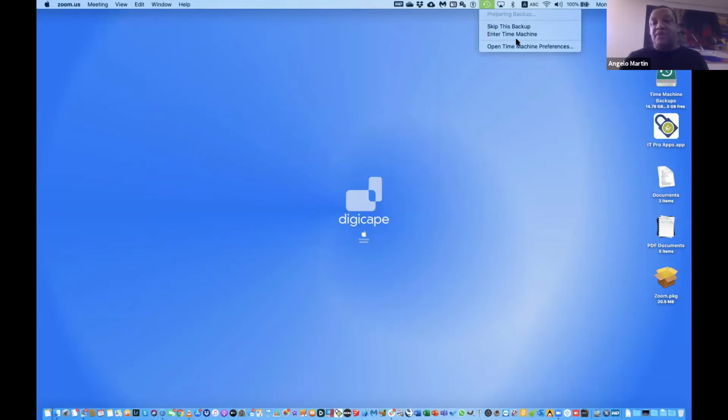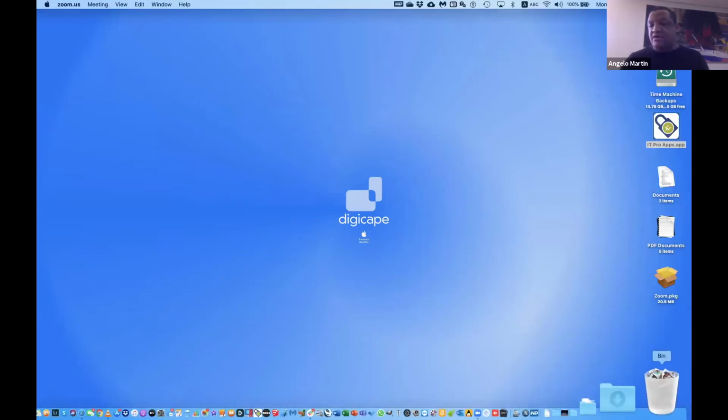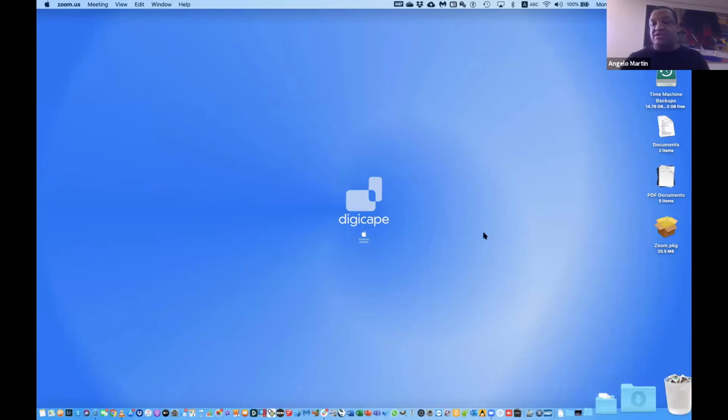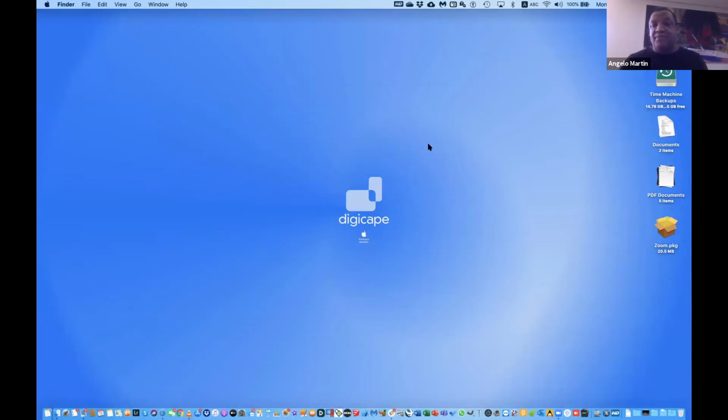Now, first of all, to restore anything from our specific files, I can just click on Enter Time Machine. Now, just to make this example better, I'm going to delete this IT Pro apps, okay? And I'm going to empty the bin. So this was on my desktop. So now all I do is I can go into my Time Machine. I'm just going to click on Skip Backup. And I'm going to go into Time Machine.